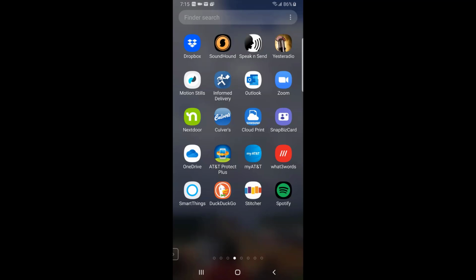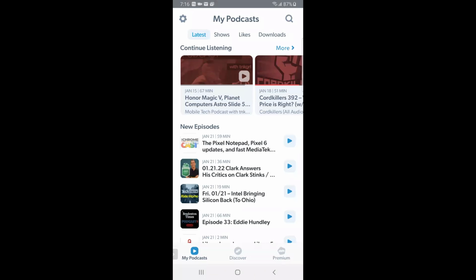This is my Galaxy S8 Plus, and we're going to look at Stitcher, and we're going to look at Spotify. Let's look at Stitcher first. We open up Stitcher. Now, I am using the free version, so I'm limited to what I can do, but not to an extent that I need to have the paid version, which is the premium version.